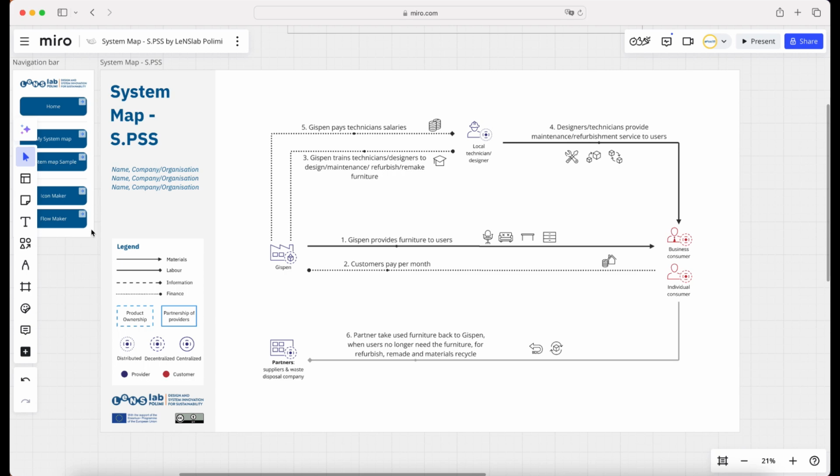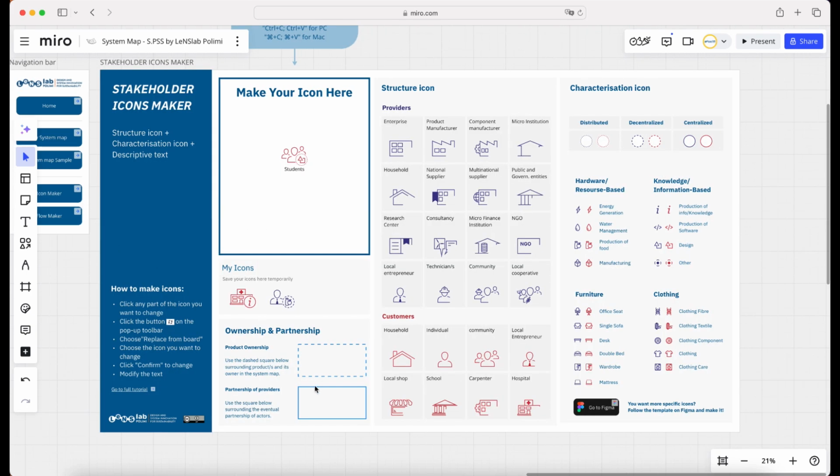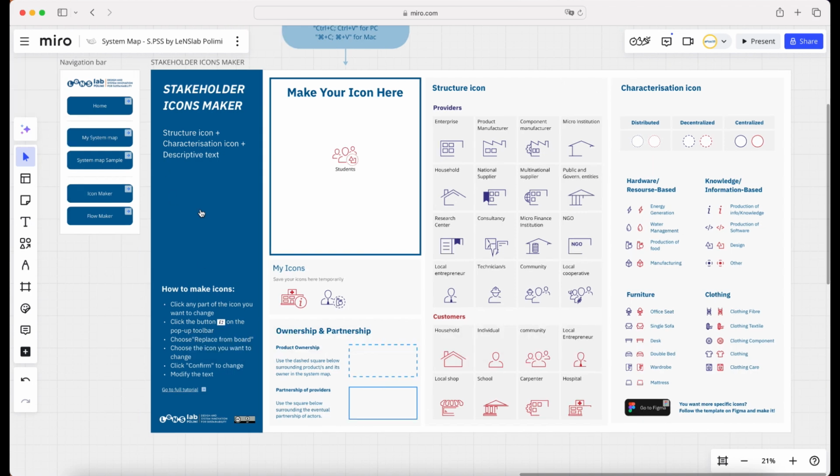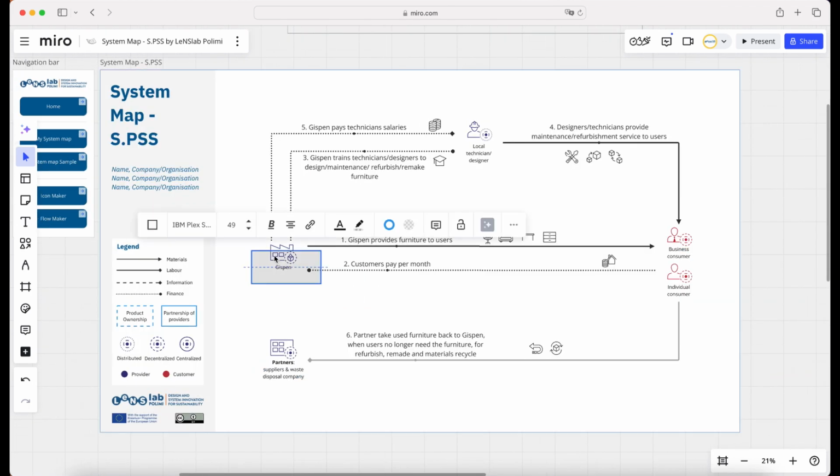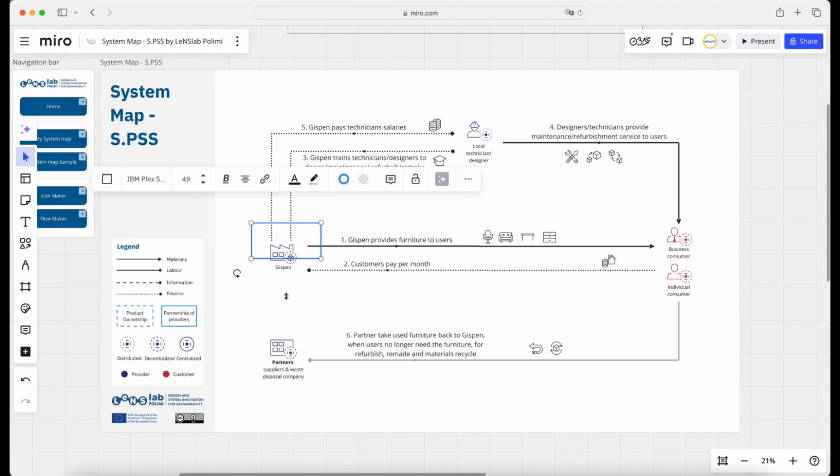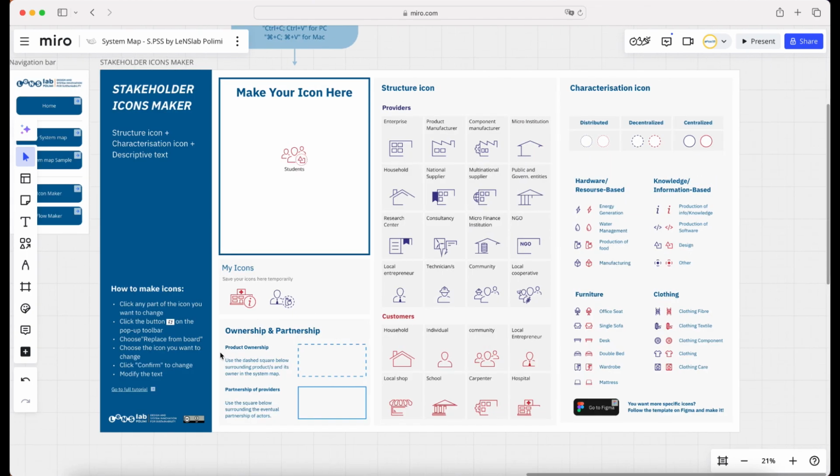After you finish the flow, you need to consider the partnership and ownership in this system. How to clarify the partnership and ownership. You can go to the Stakeholders Icon Maker board, copy the blue squares, and paste them into the system.